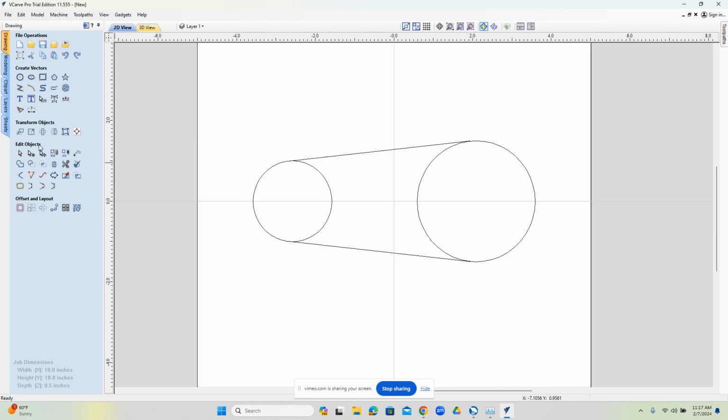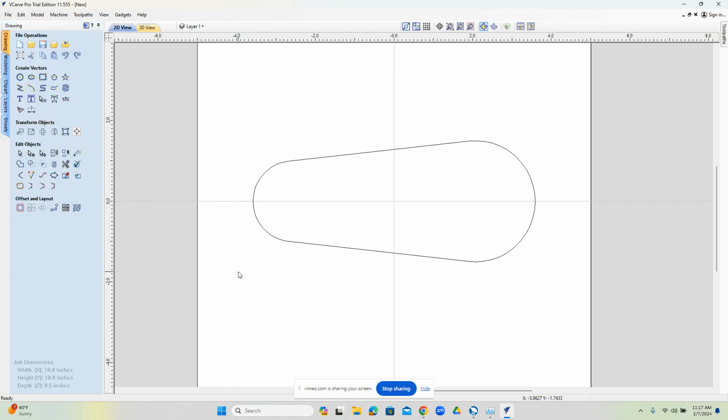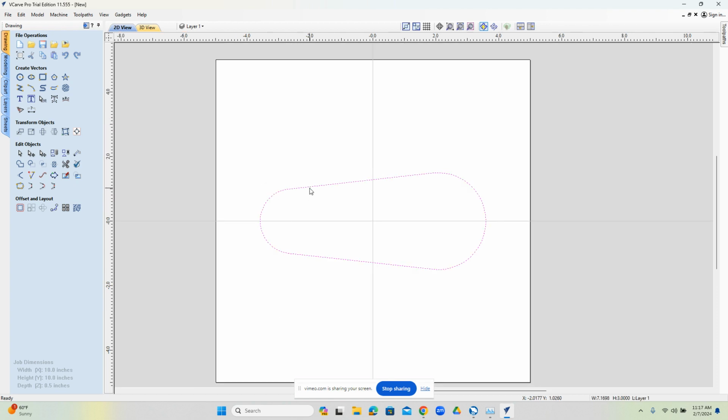Okay, so then we want to come back and trim. So we just use our trim function here, and we click that one, and we click that one, and then close. And then now we have our profile, right?